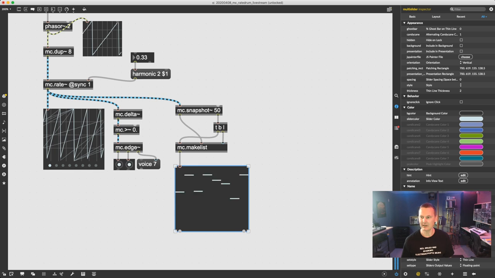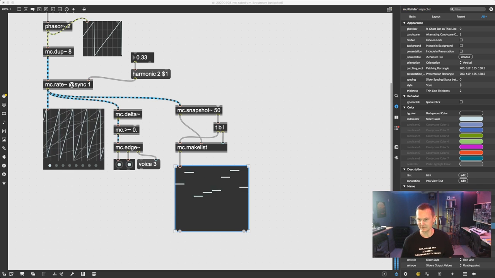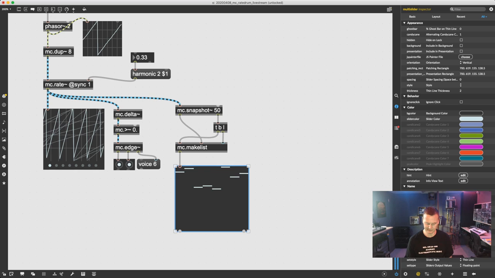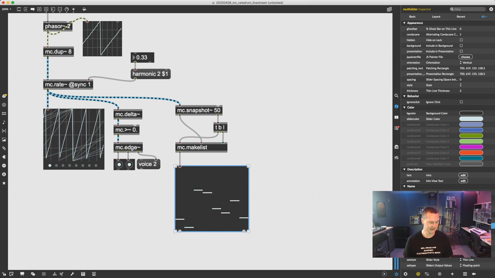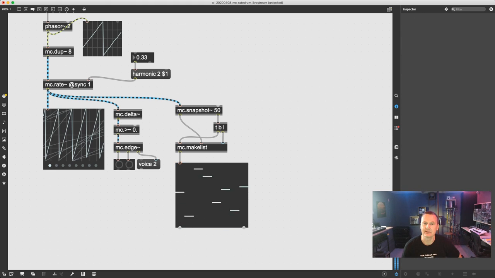So over here in the inspector, I can't zoom into it, it's not a possibility to zoom in there. Let's set the range from 0 to 1, just so we can see it span over the full display.